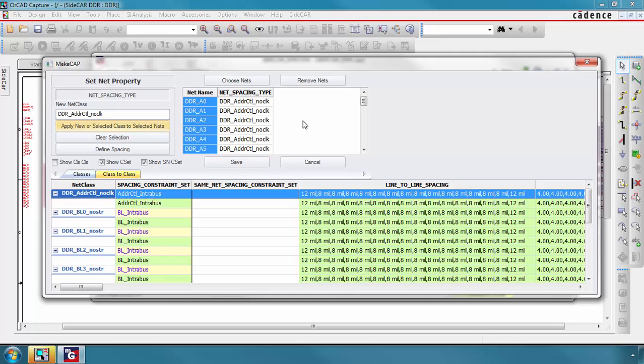And notice that it's not called Spacing Class here. In Capture, it's called Net Spacing Type. That's the property. And when that property is netlisted or netrev'ed to PCB Editor and Constraint Manager, it will become the spacing class called DDR Address Control No Clock.